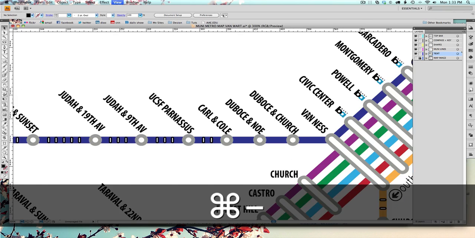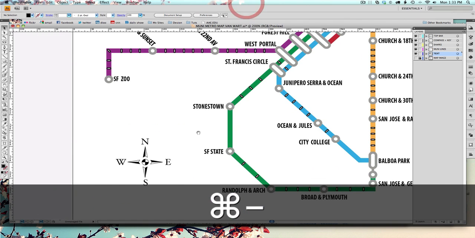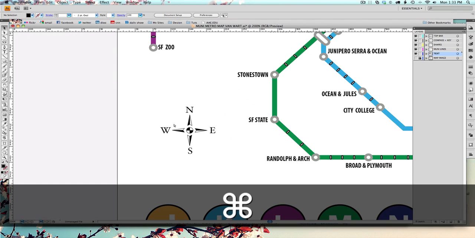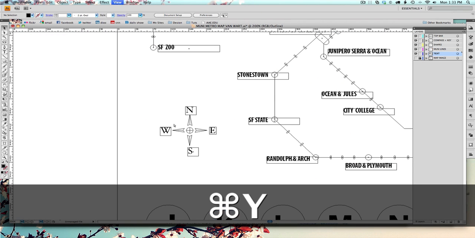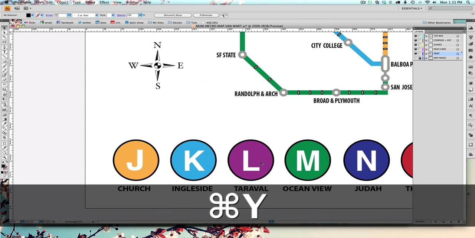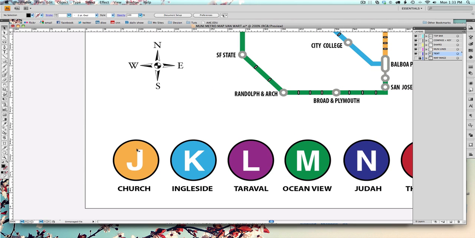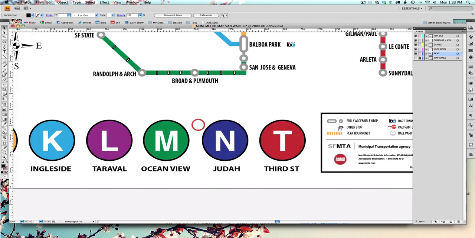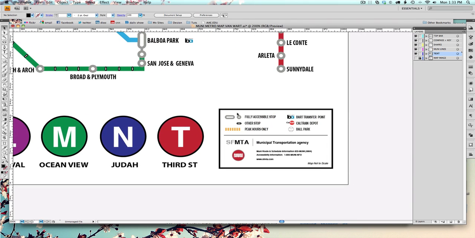In addition, I have created everything in vector. So you need to have this compass thing. That needs to be in vector. All these shapes at the bottom. I want the letters lined up with the circles. And I want this key here done in vector.